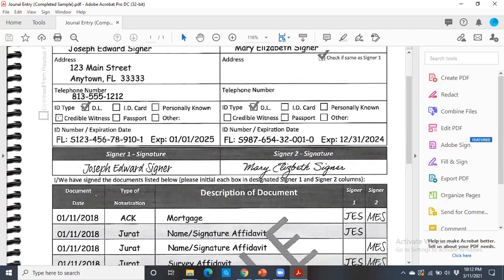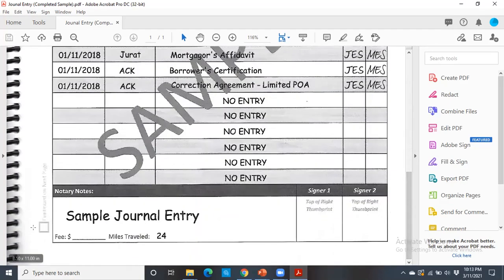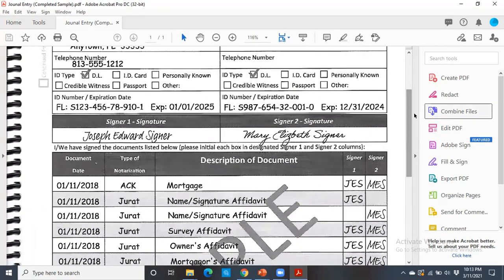And then you want to put the ID type. How did you verify it? In that case, it will be a driver's license. And in this case, you also did driver's license. And if you had a credible witness, you would put credible witness. And then I will probably put a note down here in the bottom under your notes. You can put notes as to what the particular situation was, what happened. Anytime you have something out of the ordinary, you want to go ahead and put some notes down there.